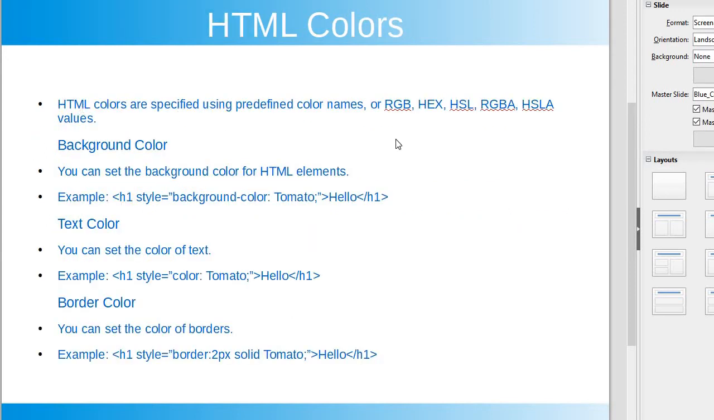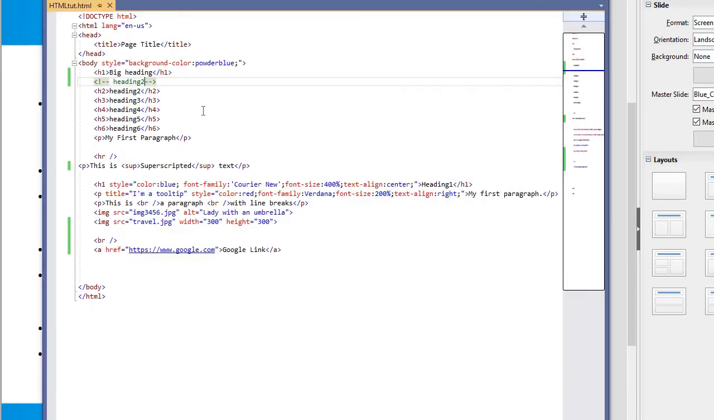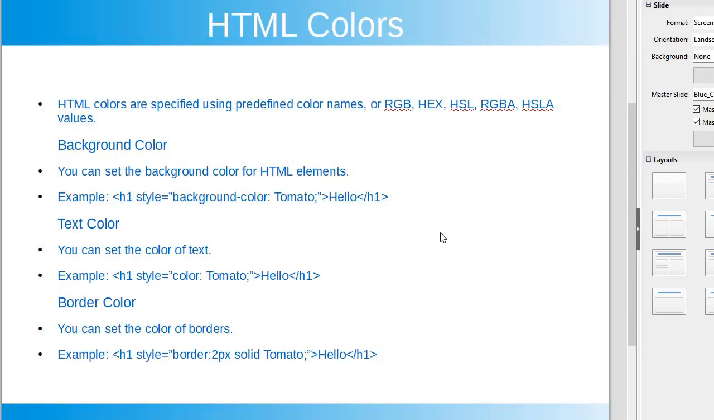HTML colors are specified using predefined color names or RGB, hex, HSL, RGBA, HSLA values. Background color: you can set the background color for HTML elements. Like here we have set the background color for the whole body. Example, h1 style equal to background color tomato, hello. So this hello background should be highlighted, or the color should be tomato red.